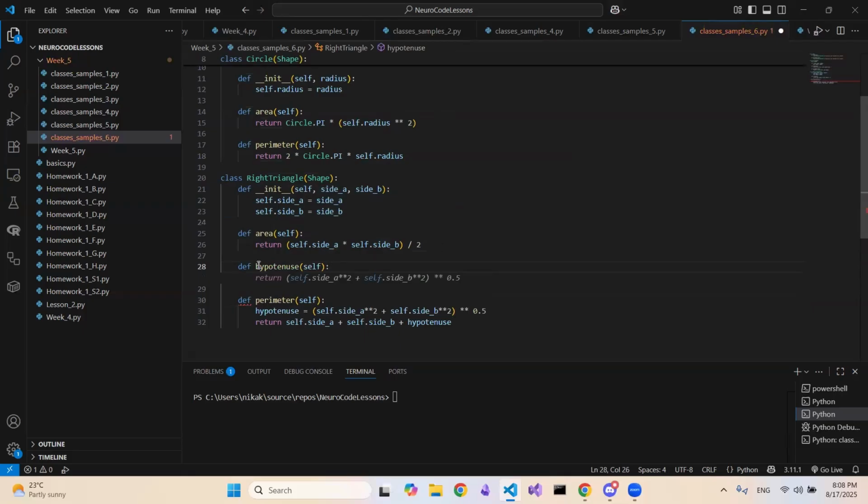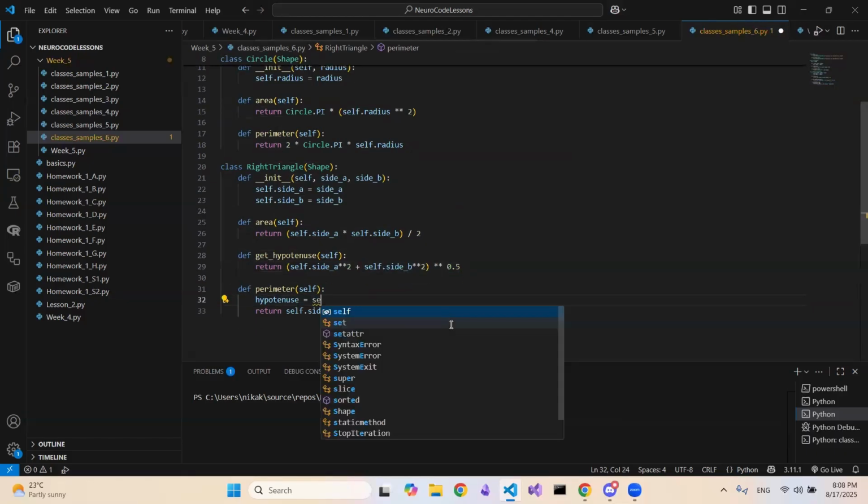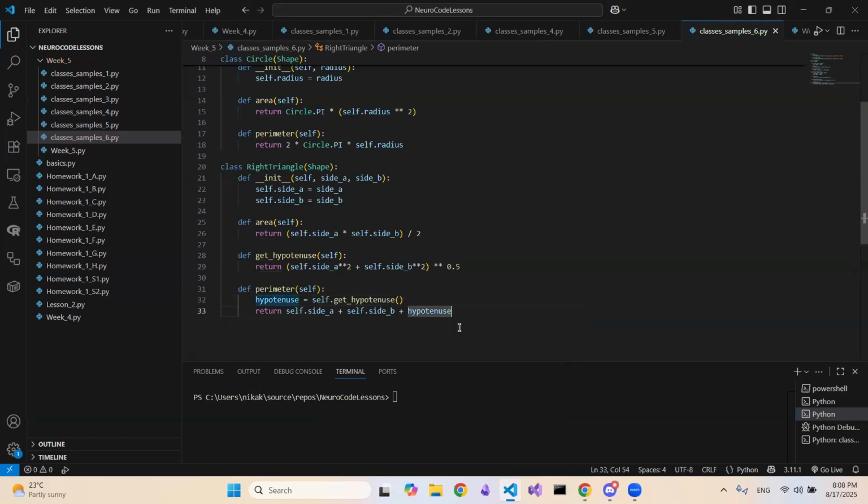Let's get hypotenuse. We just return the sum of the squares and then the square root of it. Here we would say hypotenuse is self.get_hypotenuse. Then we would say that perimeter is side A plus side B plus hypotenuse.